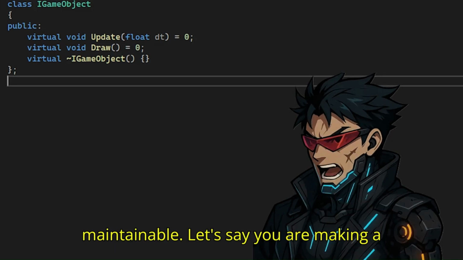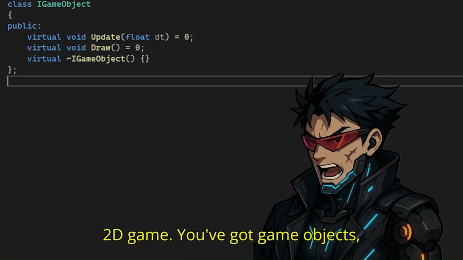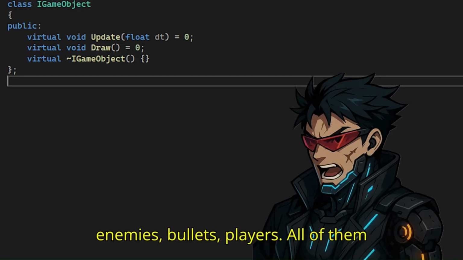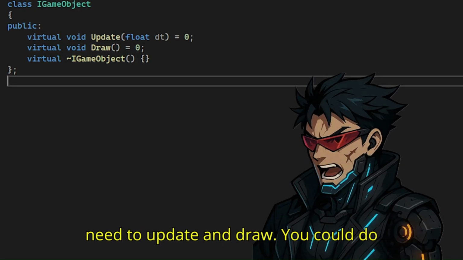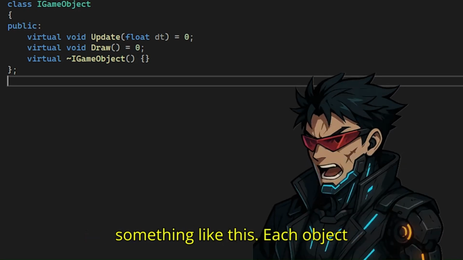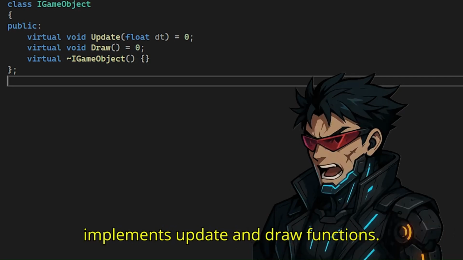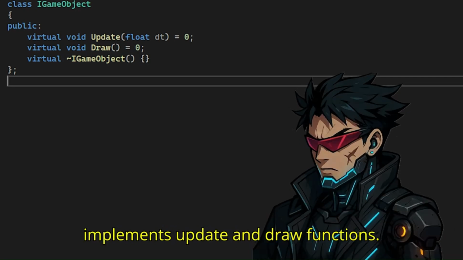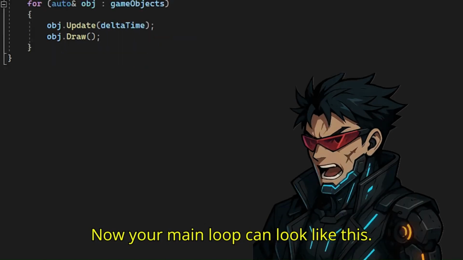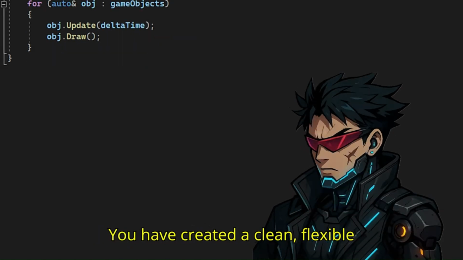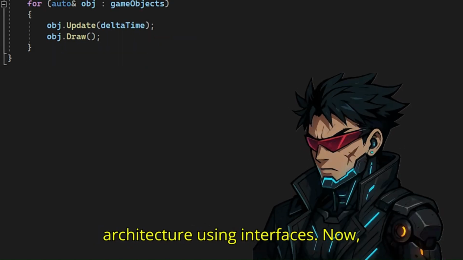Let's say you are making a 2D game. You've got game objects, enemies, bullets, players. All of them need to update and draw. You could do something like this. Each object implements update and draw functions. Now your main loop can look like this. You have created a clean, flexible architecture using interfaces.